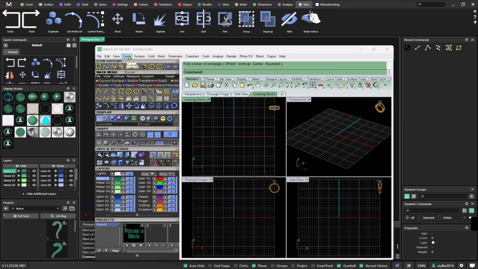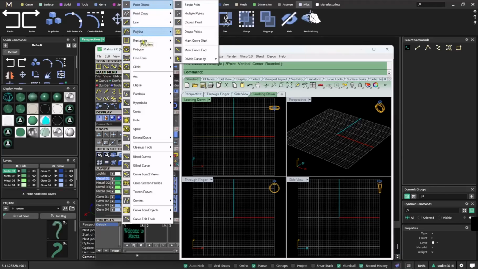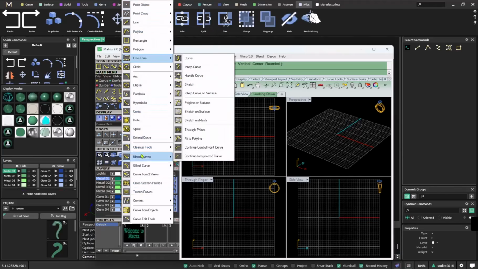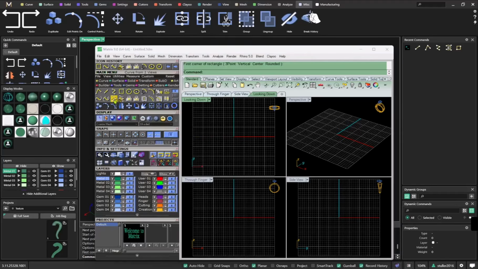The main menu actually is here, and that's where we have all the curve commands. This is a very customized command holder, right? So for example, if I go to the surface, I have the selected surface commands. If I go to the solid, I have the selected solid commands. So as you can see, also file, view, utilities, measure, and custom.